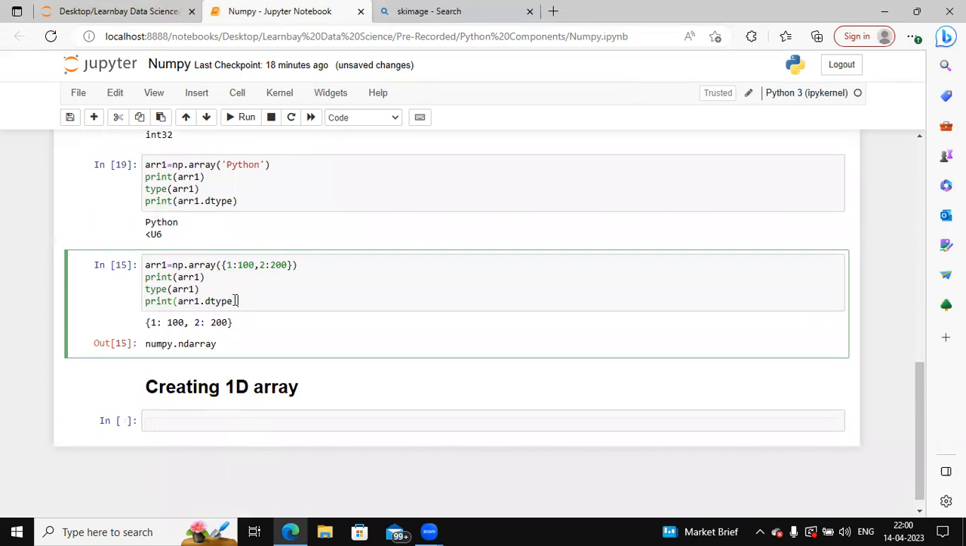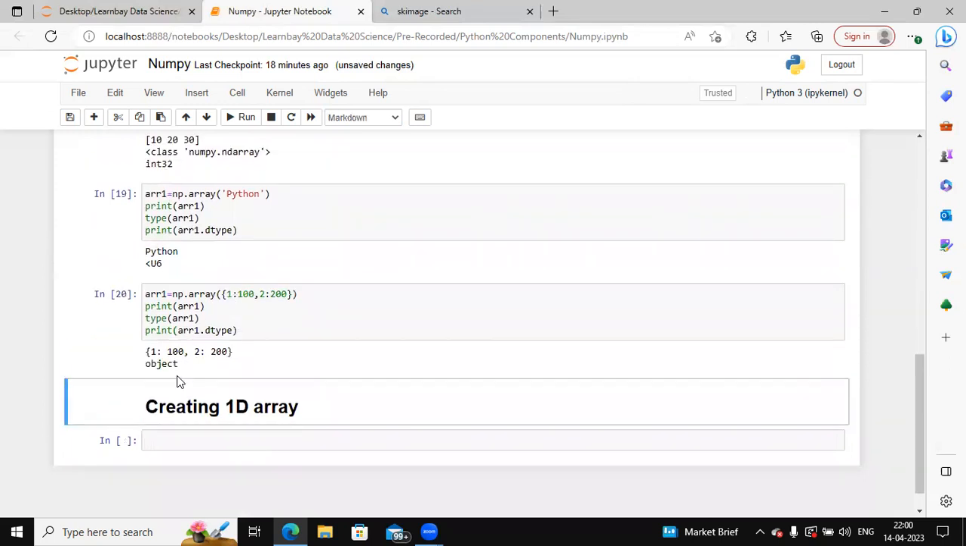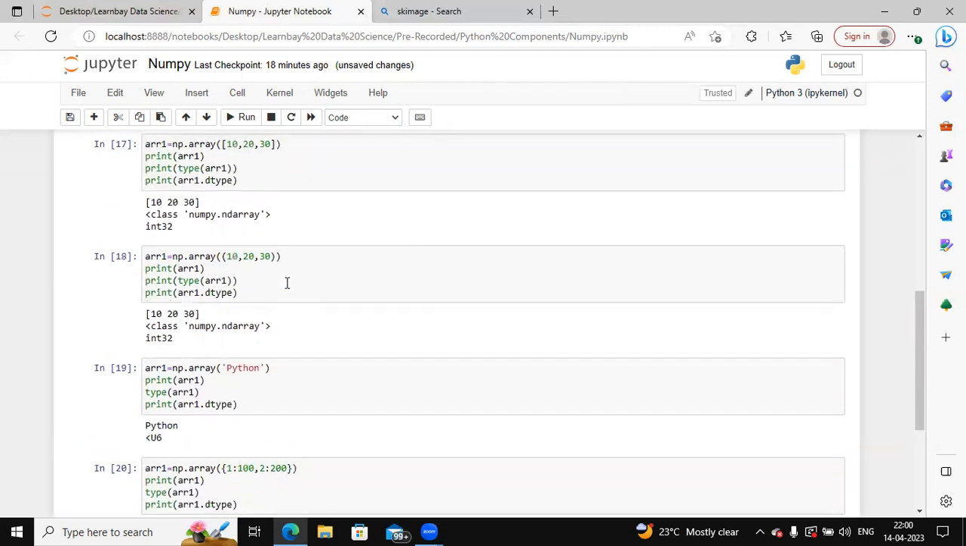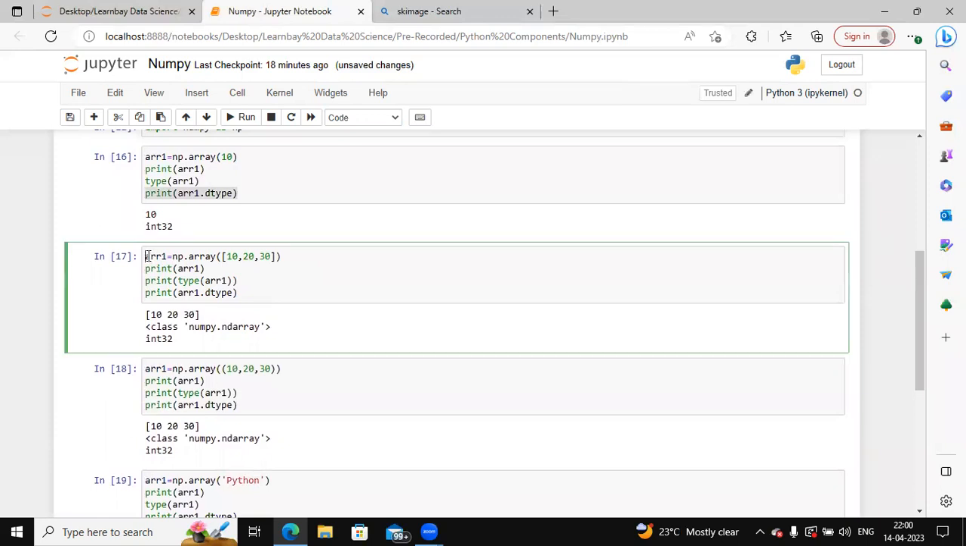So array1 dot dtype over here. So you see, there is an object data type that is mentioned over here, but this is because other than the fundamental data types like integer, complex, float, and string, all other derived data types are considered as objects in NumPy. Okay. Let me copy this code.